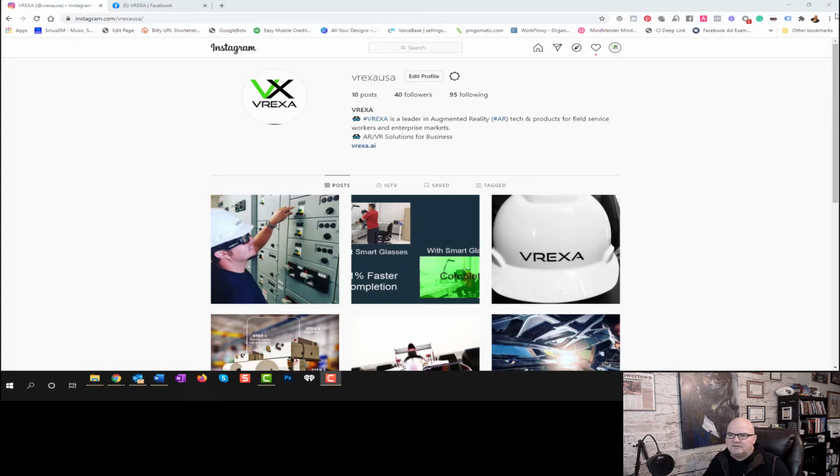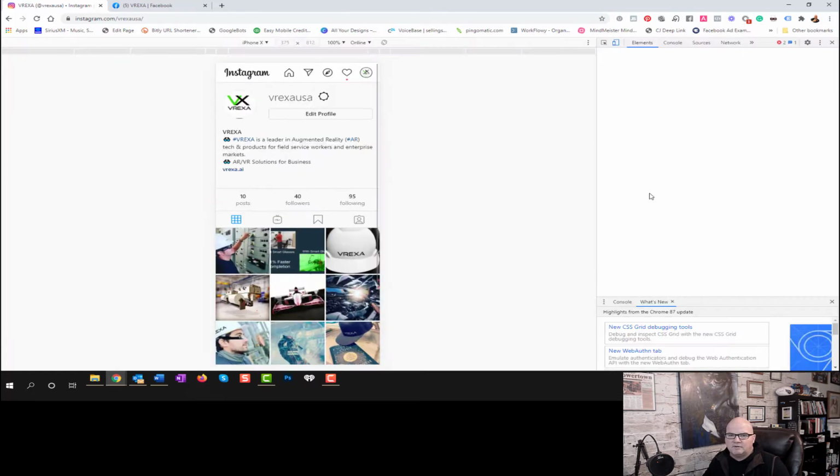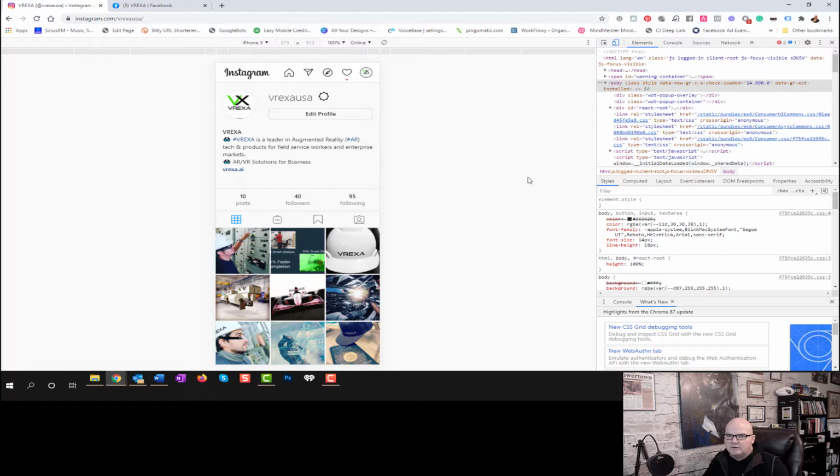But you can see these three little dots up here. This is a part of Google Chrome, and you're just going to tap on that and go down to more tools. It'll create another drop down here, and then hit developer tools. Once you hit developer tools, you're going to get a screen that shows you different options.